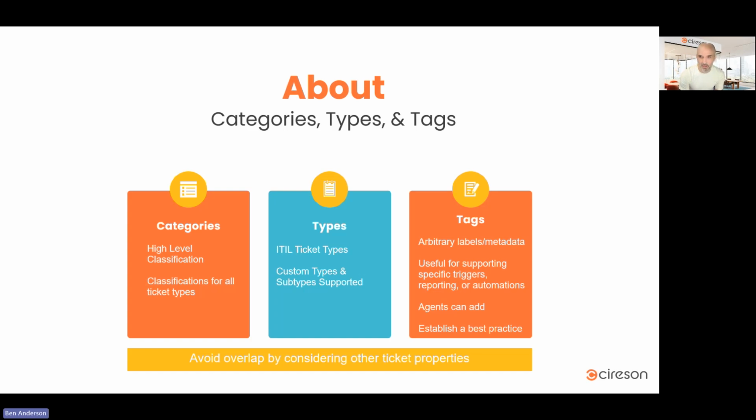And as with categories and tickets as well, you can do subtypes, subcategories with a parent-child relationship. And so where I like to kind of split the difference between those two, if you're going to do, say, a subtype for a ticket type, say service request, for example, if something is specific to that work item type, it probably makes sense to make that a subtype and maybe not overlap as much with category. And I think the same could be said with tags as well.